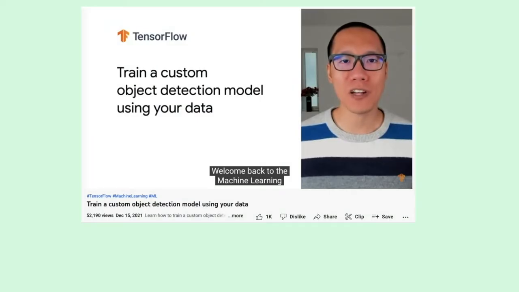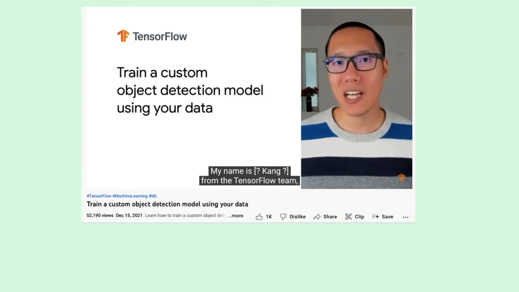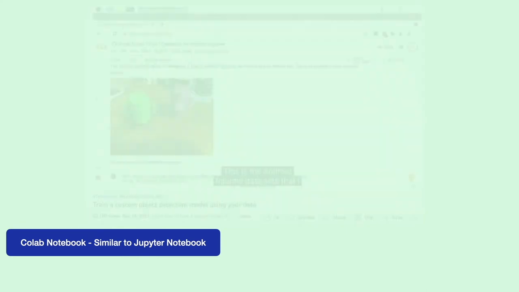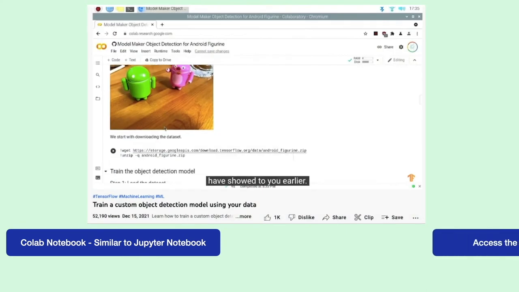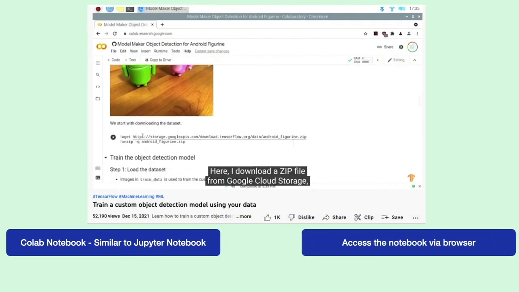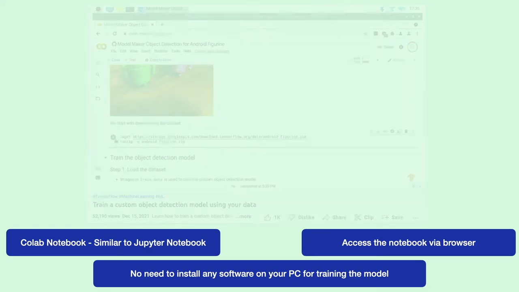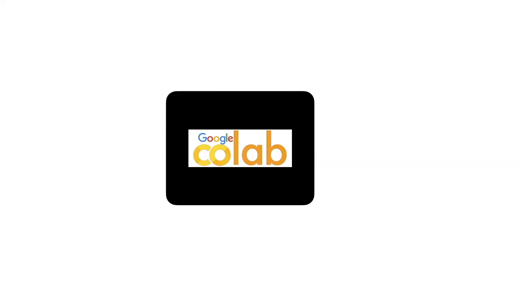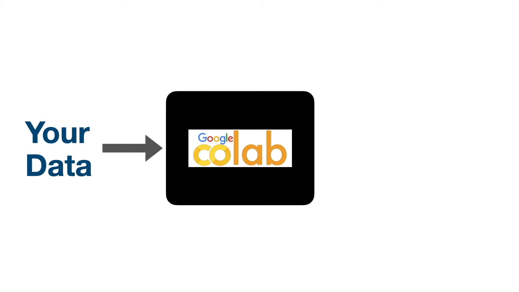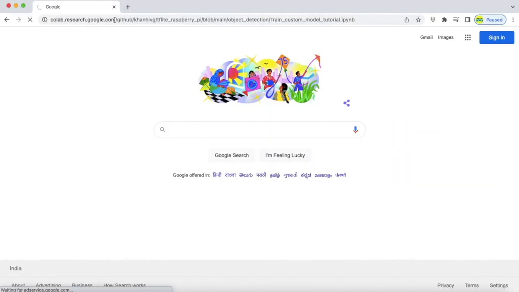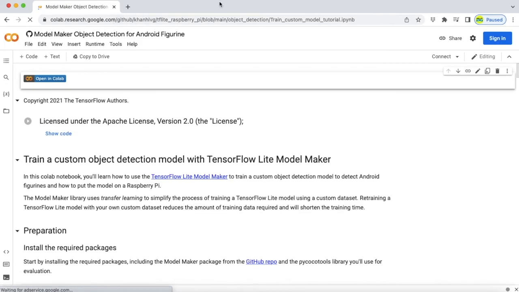The TensorFlow team has already created a Colab notebook to simplify the whole process of custom model creation. The best part is, this interactive Python notebook is accessible over the browser and does not require you to install any software on your PC. The link of this notebook is provided in the description below. You can use this notebook as a black box where you feed your custom data and get your model as output by running the blocks of code in sequence. Now, let's create our model using it.